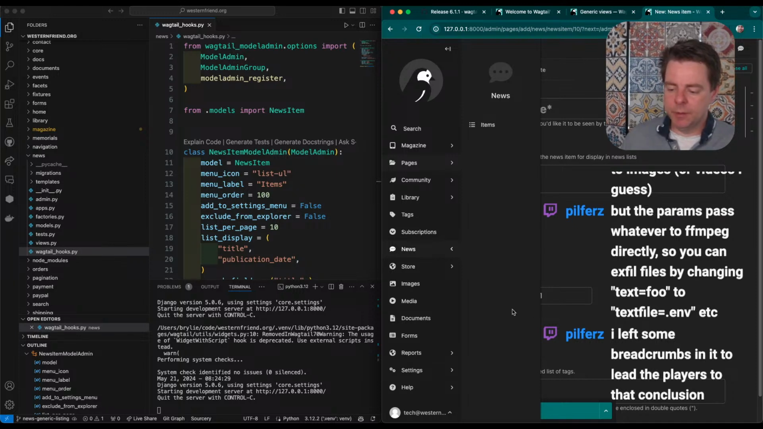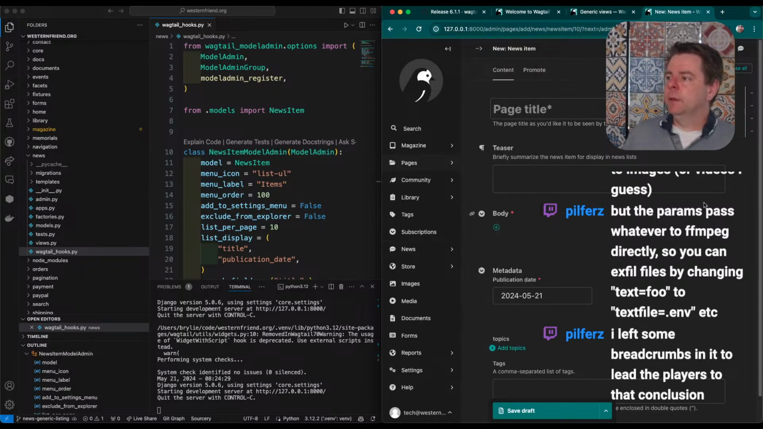You can add watermarks to images or videos, but the parameters pass whatever to FFmpeg. Oh, okay. So it's kind of like a SQL injection attack in a way. It's like letting you execute arbitrary code to breach some data. Okay.